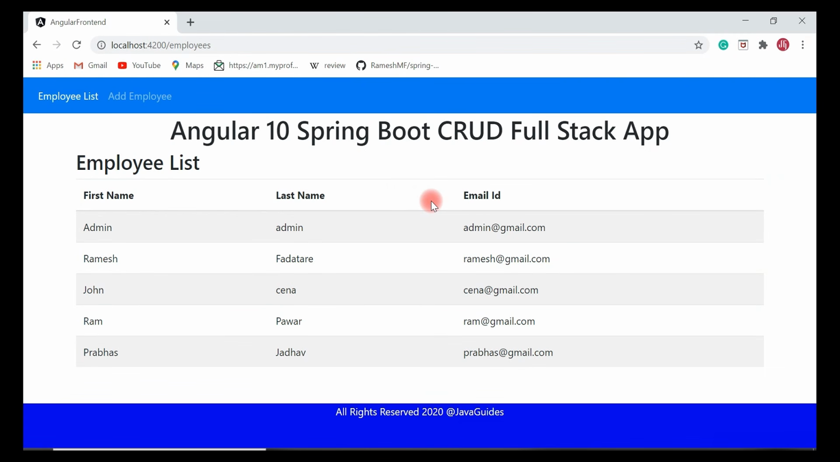Well, in this video we create the update employee component, and we will configure a route for the update employee component, and we create an update button corresponding to each employee. Once we click on the update button, it should navigate to the update employee page. Let's head over to the Visual Studio Code IDE and let's create the update employee component.